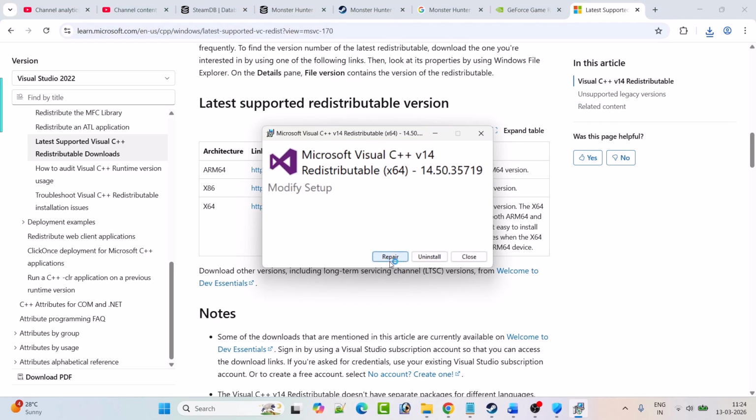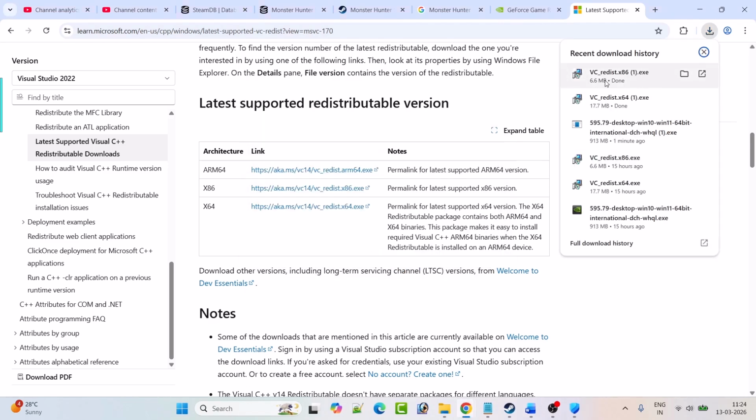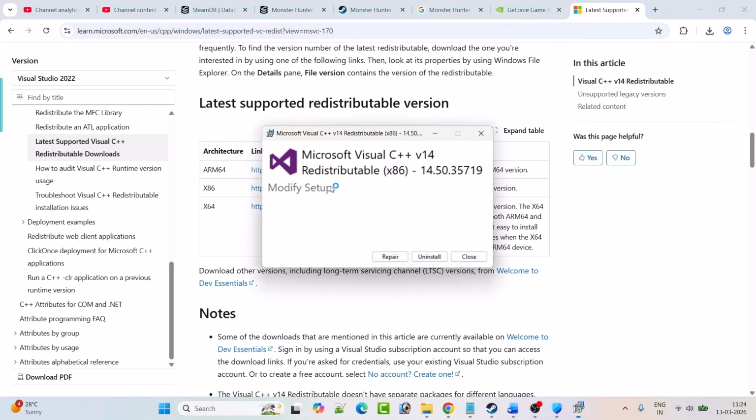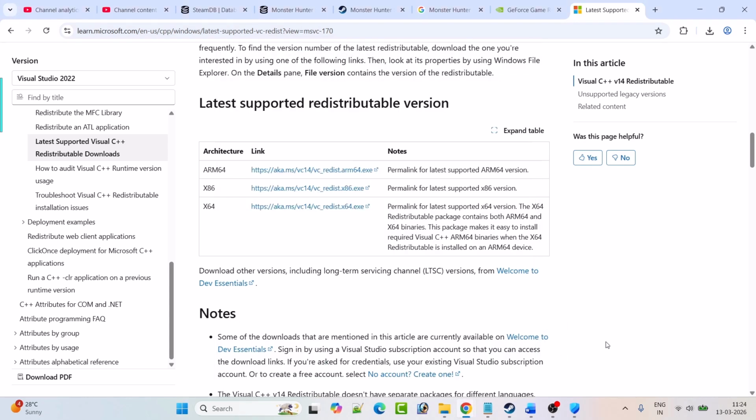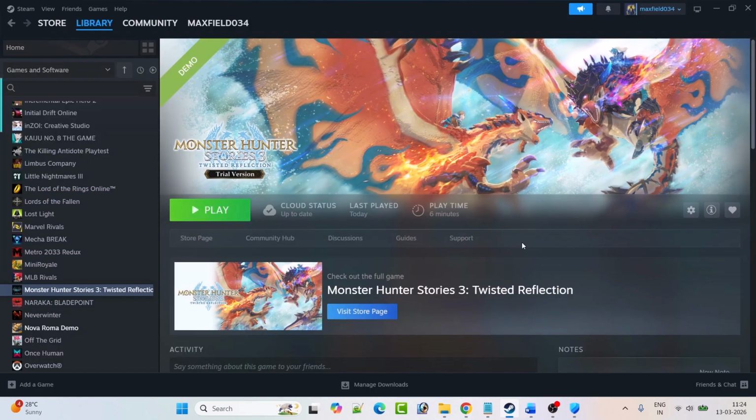Now if you see the repair option, then click on repair, and if you see the install option, then click on install and install it. Next click on the x86 version. Again, if you see the repair option, then click on repair, and if you see the install option, then click on install and install it. And then just restart your PC once. And after your PC restarts, you can go ahead, launch the game and check if the problem is solved or not.